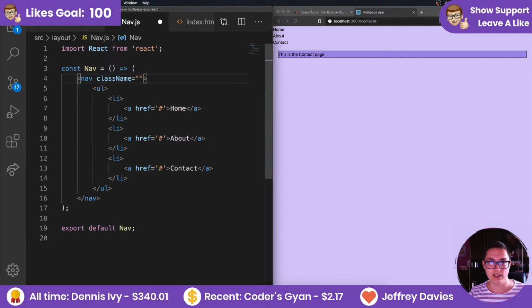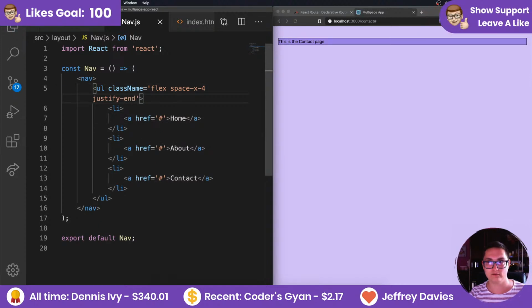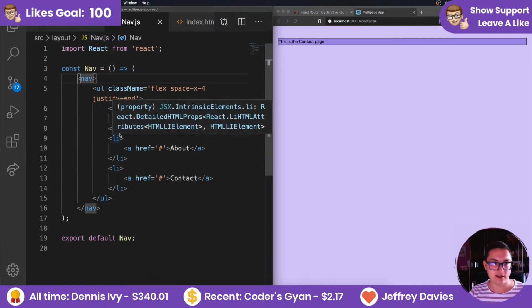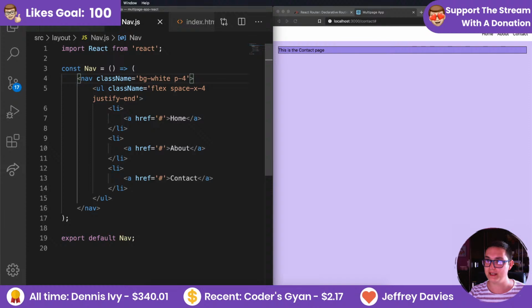So I want this to be flex. No, because the UL, I want the UL to be flex actually. Good. This will be flex. And I want space-x-4. And maybe justify-end. All right. And the nav, let's make it a class. What's a good color for the nav? I don't know, white? Maybe not, but let's try. Yeah, okay. This is so pretty. p-4, some padding, and yeah, this is our very beautiful nav.